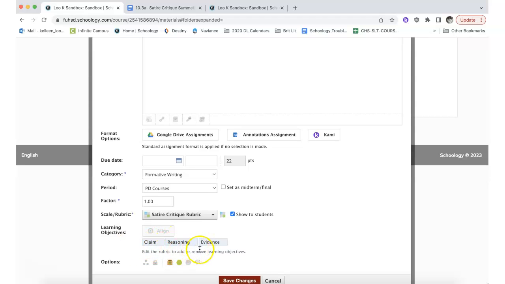And so claim, reasoning, evidence are there, as well as the fact that it automatically grays out these points, which means you cannot edit the points manually. However many points the rubric is set to is what it is going to set the assignment to. And so don't be alarmed that it grays out. That's how it's supposed to be.